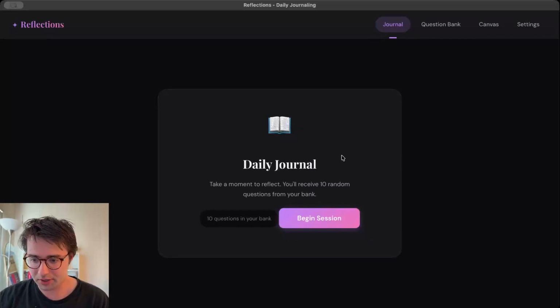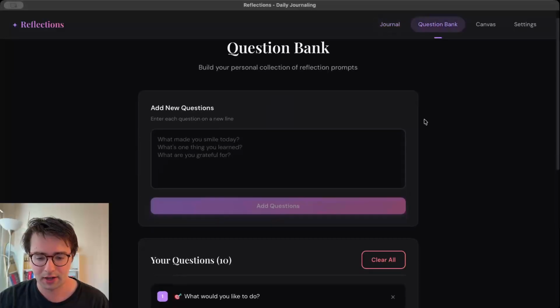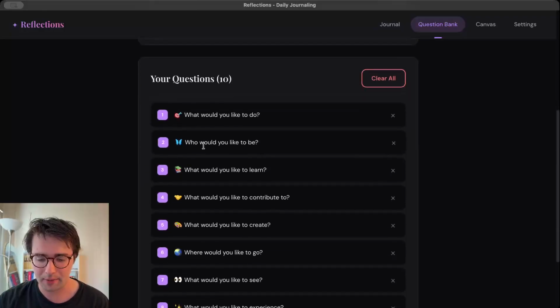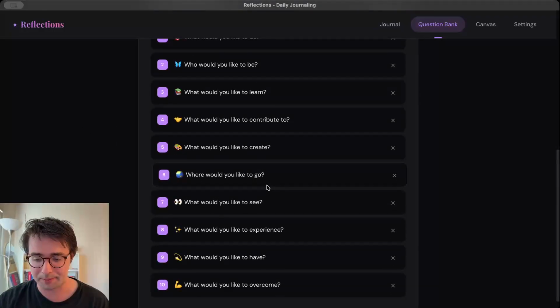So the way that this works is that it goes in sort of three different segments. When you first open up Reflections, you're not going to have any questions. You're actually going to open up on this screen where you can add any sort of reflection prompts, journaling questions that you find helpful. I have a selection here from the Ali Abdaal collection of journal prompts.